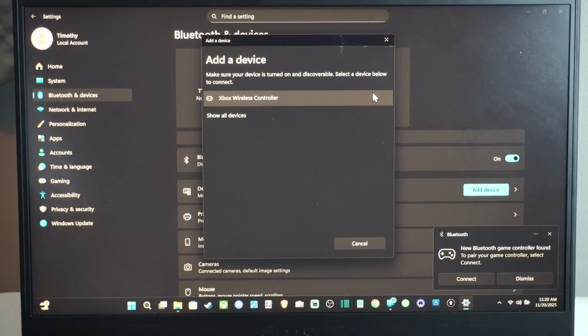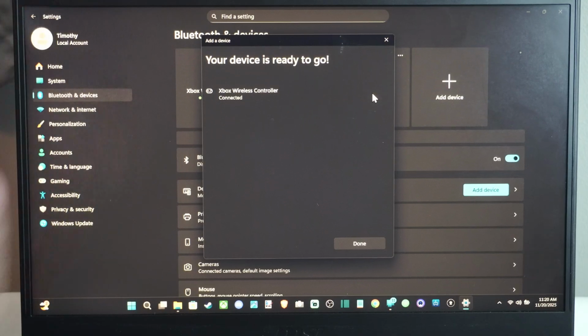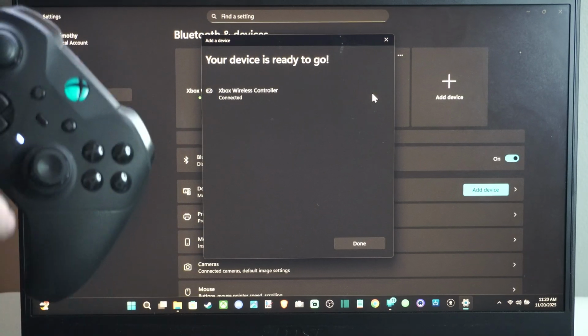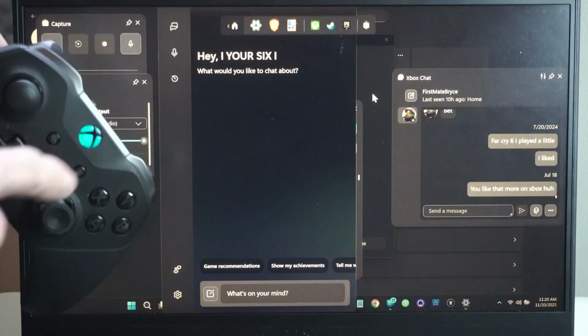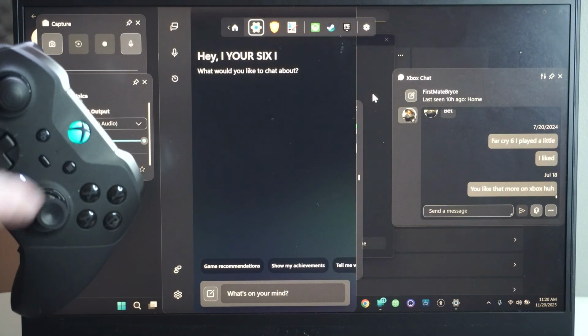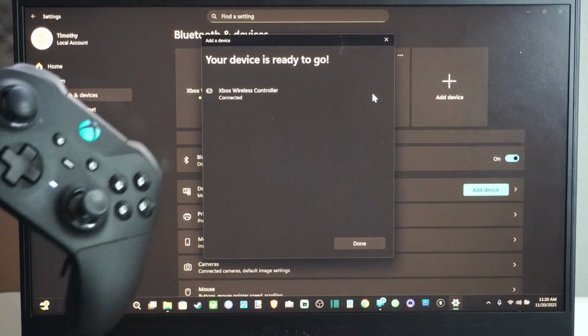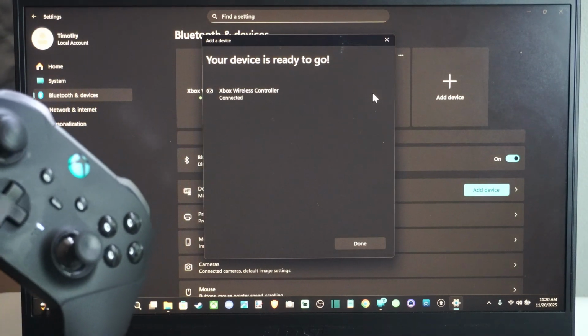There's my Xbox on the screen now. Let's go ahead and just select this. It says it's connecting. And it's connected. So we can test this out now. It should be a solid color. If you press this, it should open up the Xbox game bar. And we should be able to use our controller now in Steam.